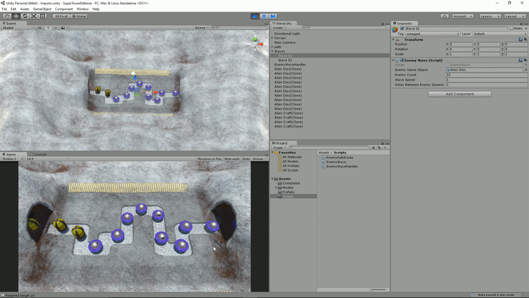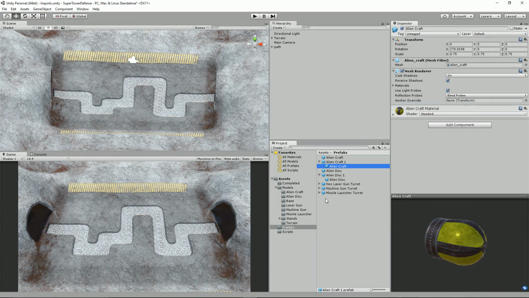Hello and welcome to my Blender to Unity Tower Defense game tutorial, and in this part we're going to create waves of enemies that are actually going to run along those paths. So let's get started.